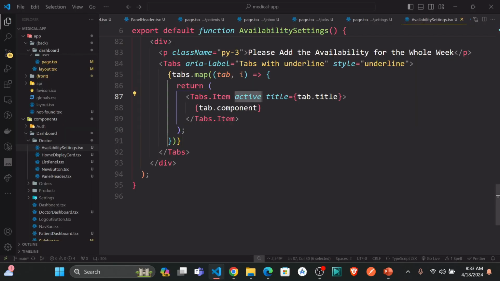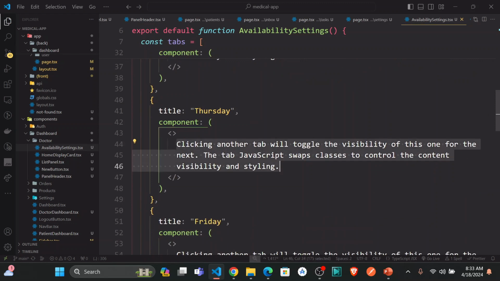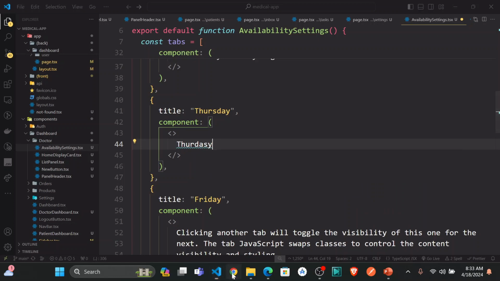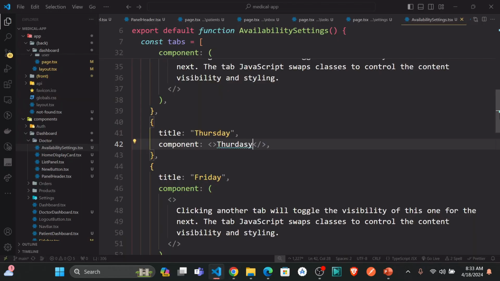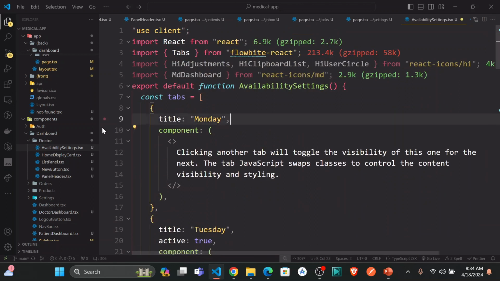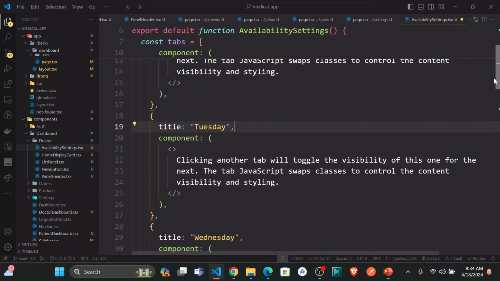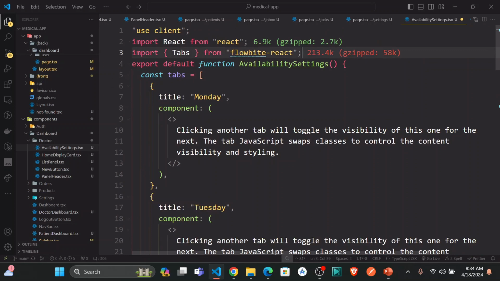We can just know by changing, for instance, Saturday to Saturday, just like that. So go to Saturday, and we have this. Okay, so it is changing. We even actually don't need the active, even on Monday. Even here, we don't need the active tab. We just need the title and the component to display. Okay, so having done those ones, I'm also going to remove these icons.